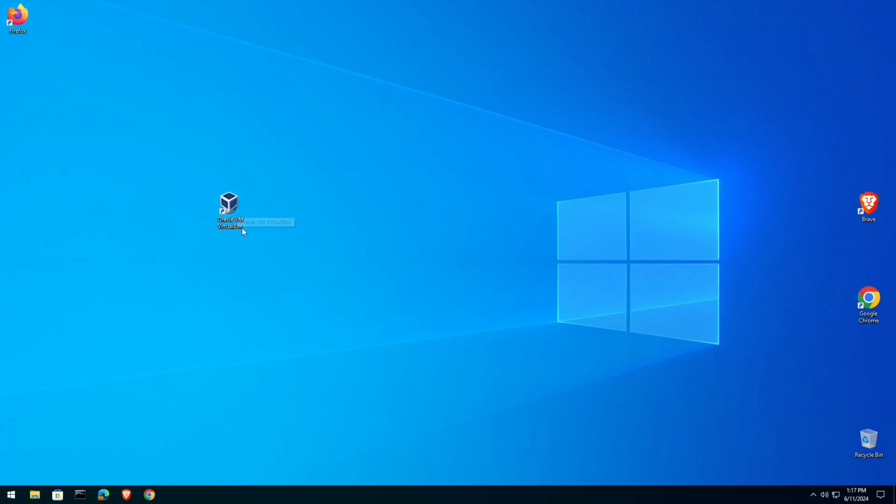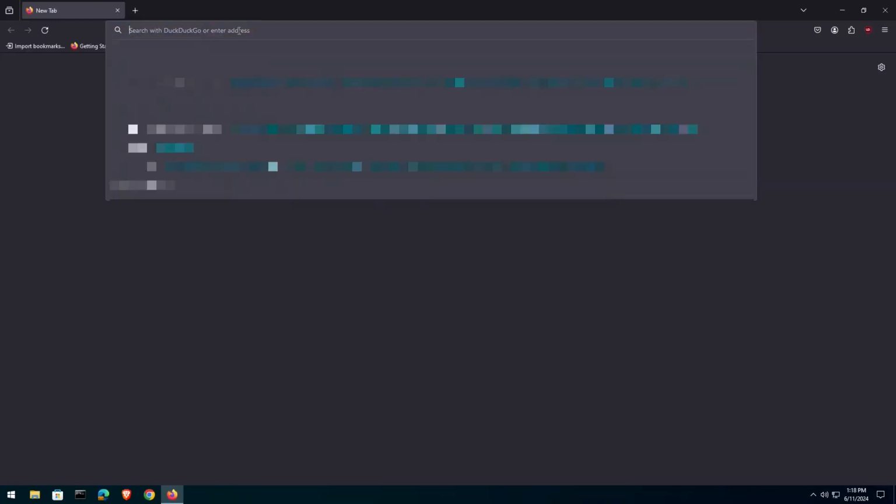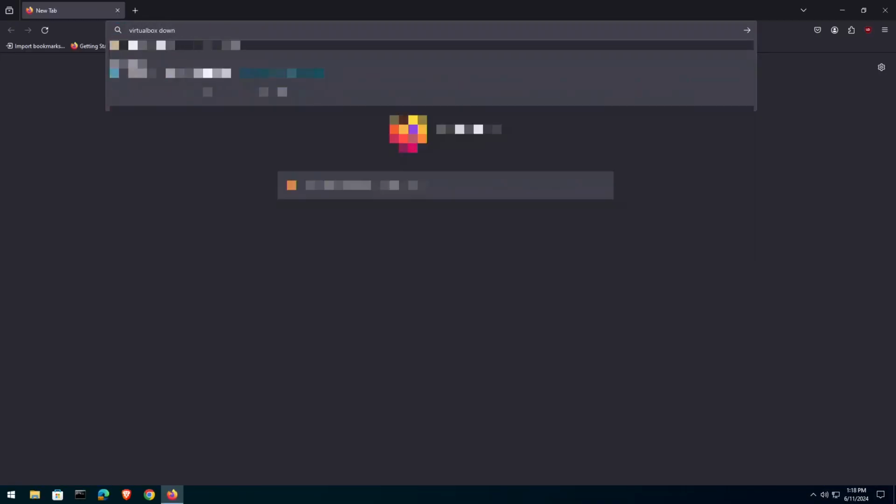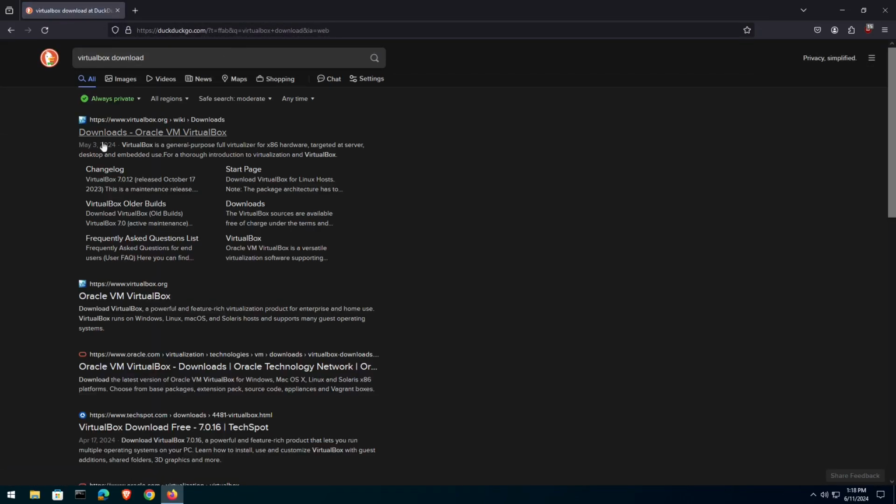So this is called Oracle VM VirtualBox. This piece of software allows you to create virtual machines inside of your computer. So to get this, we're going to go to Firefox. We're going to go to VirtualBox download. And now we have downloads Oracle VM VirtualBox. Go right here.